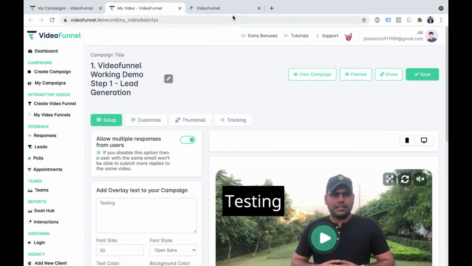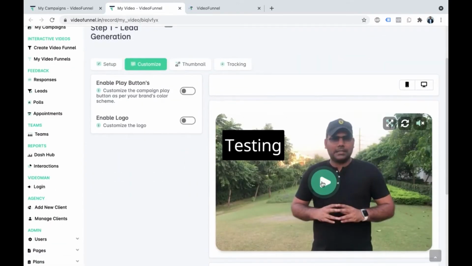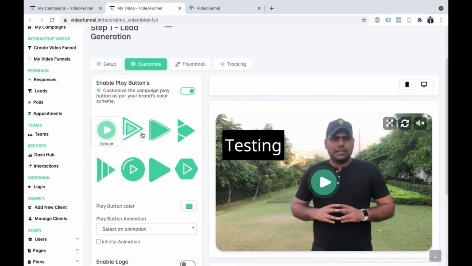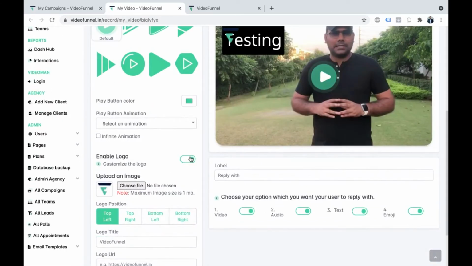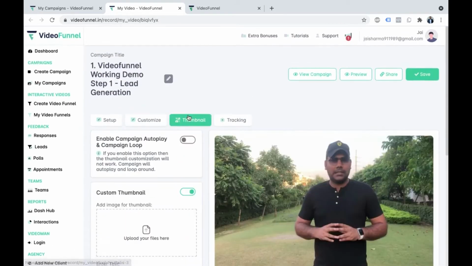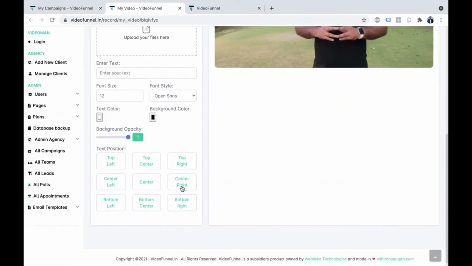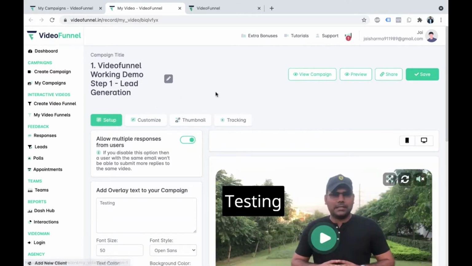Now, before that, if you want to customize the play button, we have the detailing done, okay? You can customize the play button, you can add the animations, you can enable the logo, you can do so much inside video funnel. You can go to thumbnail, you can play with it, and you can also set up your Facebook, Google Analytics, Google Tag Manager pixels here. So if you want to go into that deep analytics, we have everything set up.